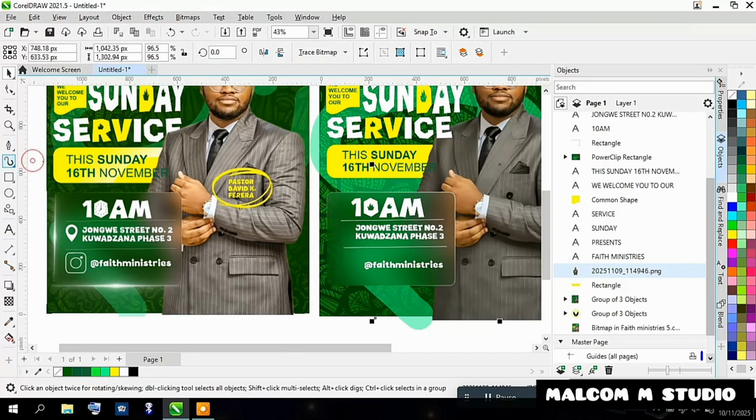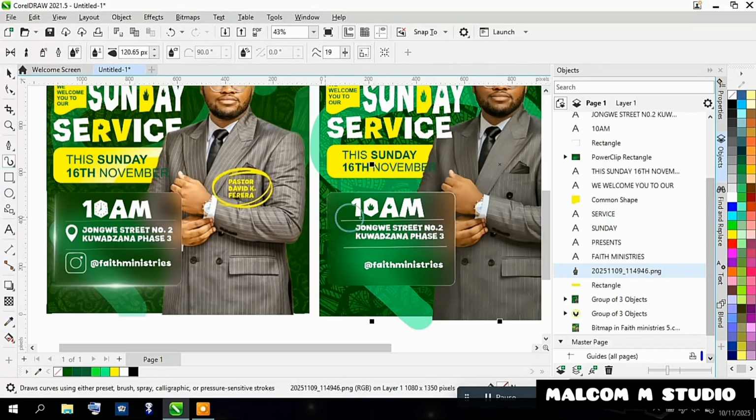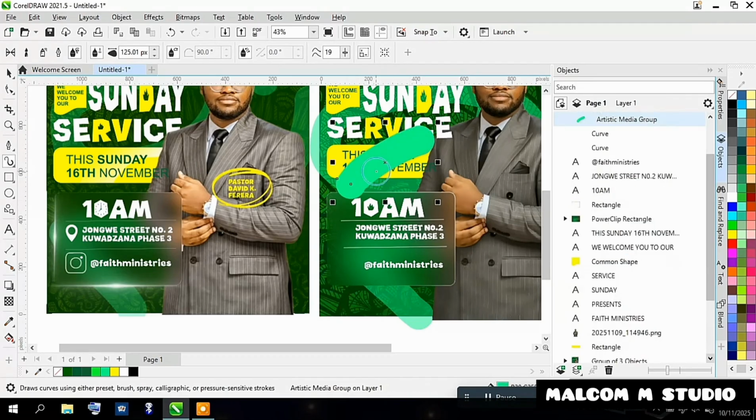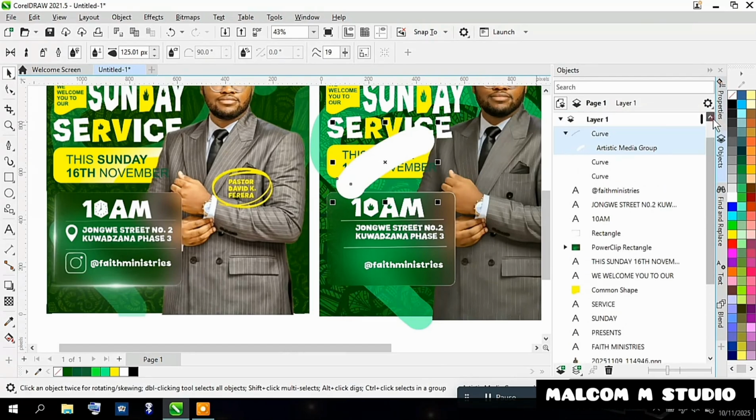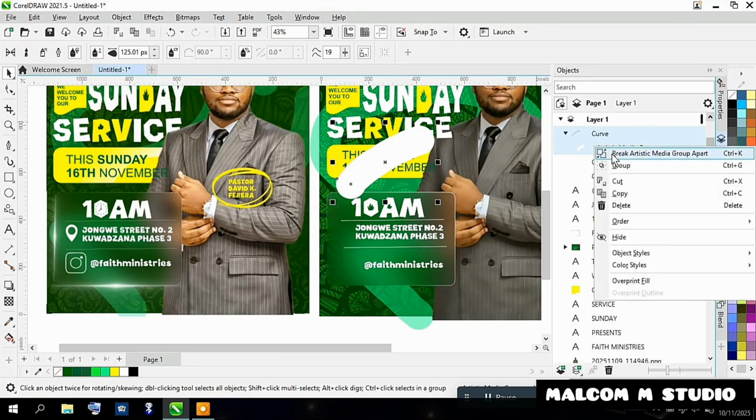Go ahead and select the artistic media tool, the one you used to draw the background, if you remember. And just draw this random line like that. Now we want to edit the transparency of this. You remember that we cannot just edit it after drawing it. We need to break the curve, whatever we just drew, apart, like we did when creating the background. So let's do that.